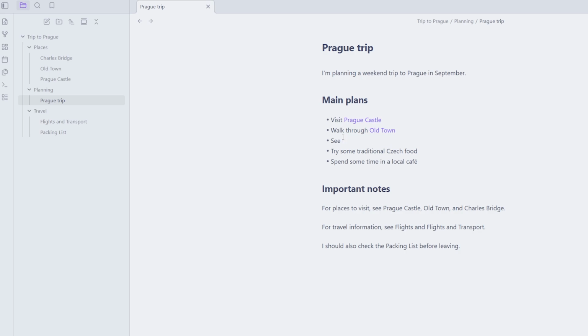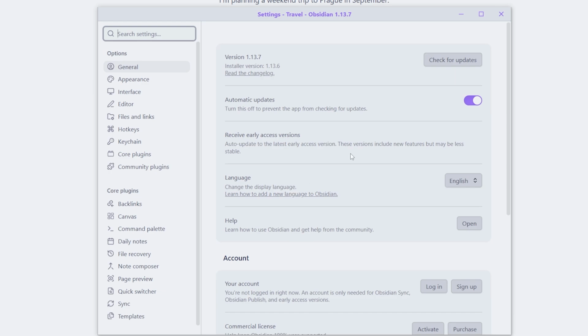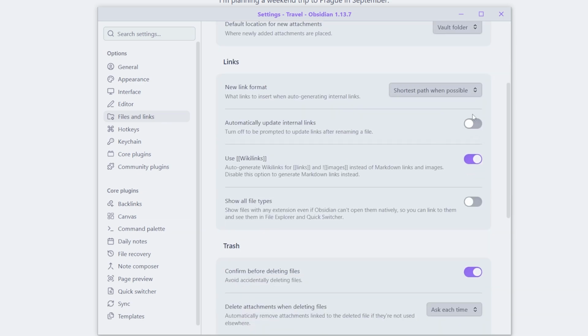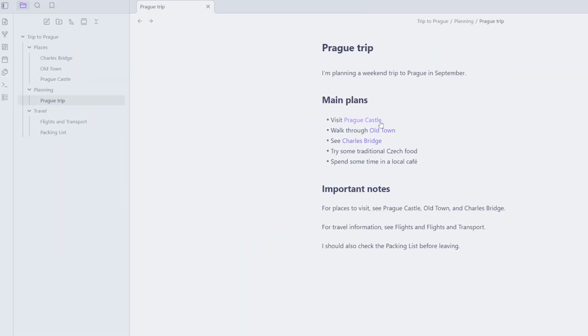Before we continue, there's one setting worth knowing about if you're going to use a lot of links in Obsidian. Go to Settings, then Files and Links, and look for Automatically Update Internal Links. When this is enabled, Obsidian automatically updates links when you rename or move a note. For example, if I have a link to Prague Castle and later rename that note, Obsidian can update the existing links for me instead of leaving me with broken links. I recommend keeping this option enabled, especially if you're building a larger vault with lots of connected notes.